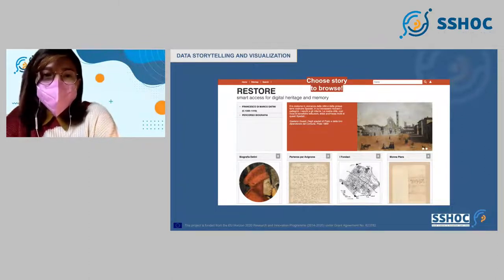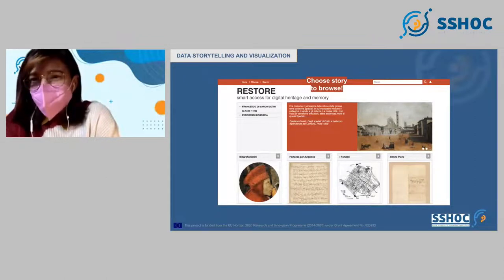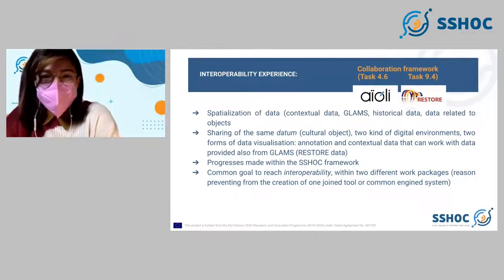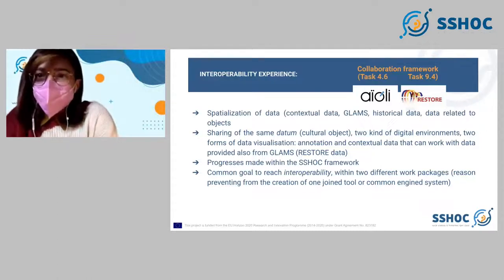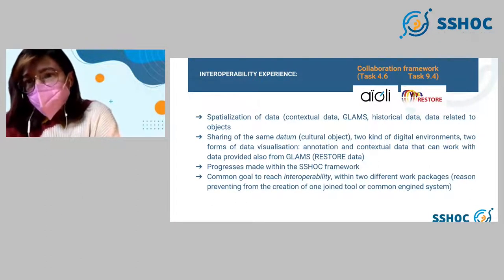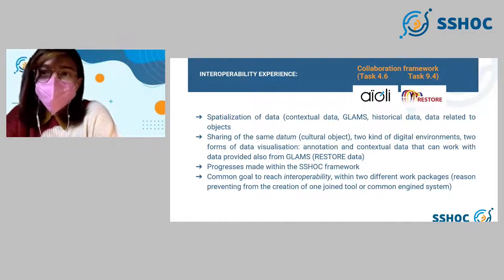And last but not least, I should just give credit to the collaboration we had within Task 9.4 with the CNRS team that developed AïOLI. Next slide. Which is going to be presented by my colleague Adeline. And basically, this was really what SSHOC also offered to our team. So the possibility of sharing two different perspectives of the same cultural datum. We elaborated a strategy that allowed us to really collaborate using our two different tools.